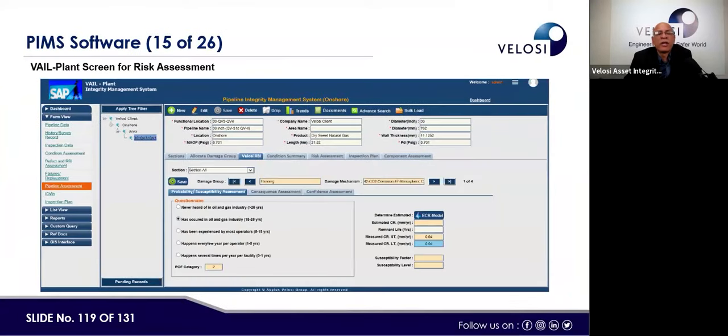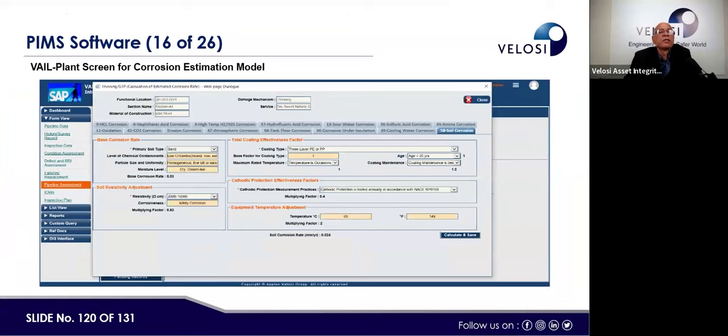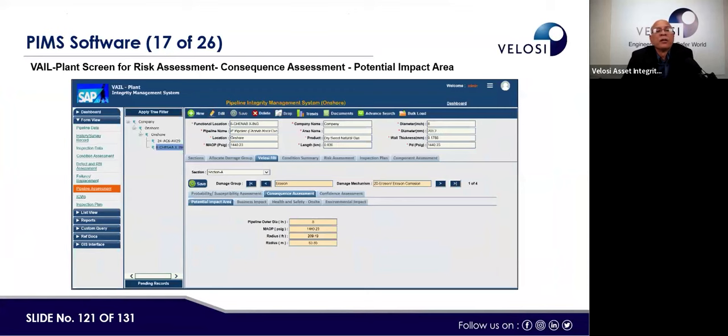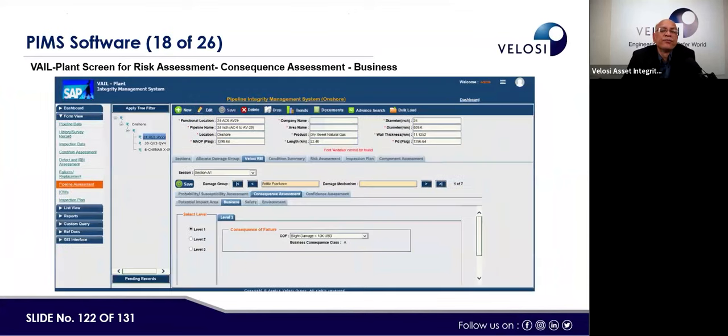So the potential risk assessment is done for each kind of threat or damage mechanism. Here we assign the POF values based on the corrosion rates. This is basically the consequence of failure, right? No, corrosion rates are the theoretical corrosion rate as per the applicable damage mechanism. This is the erosion related damage mechanism and corrosion rate. This is the consequence level 1, level 2, level 3. We have both options available.